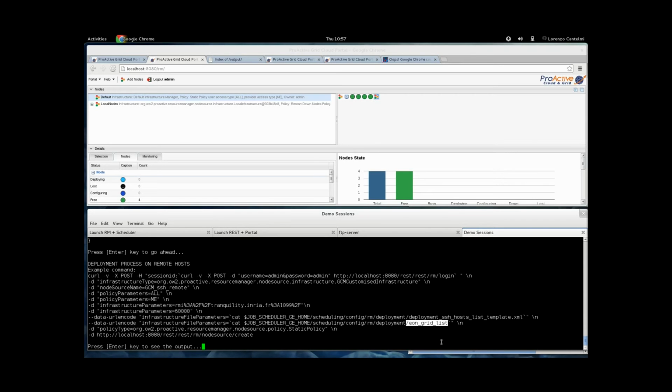So the deployment is something like a reverse process with respect to the registration process. And we launch it.